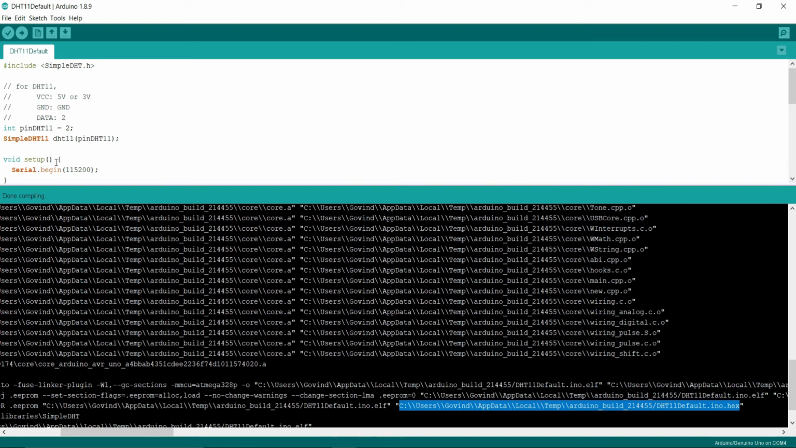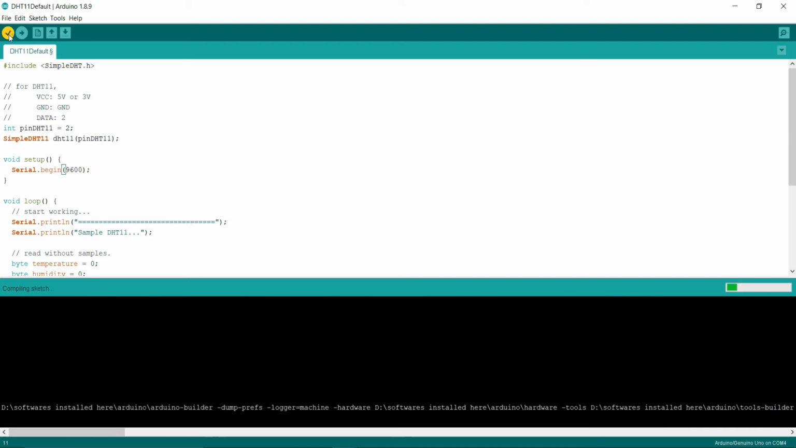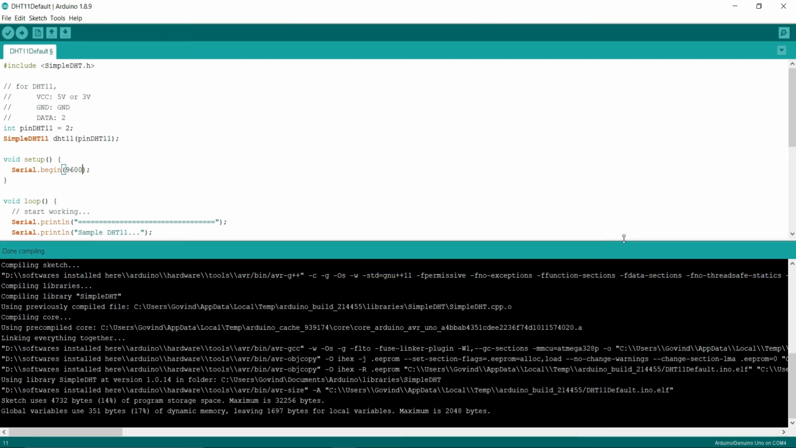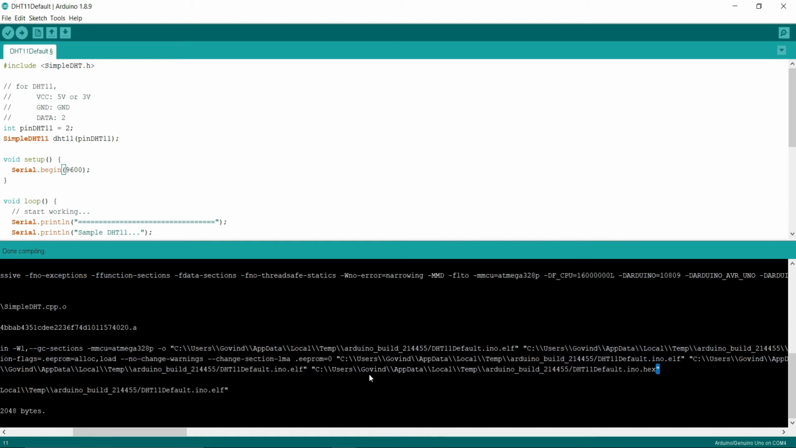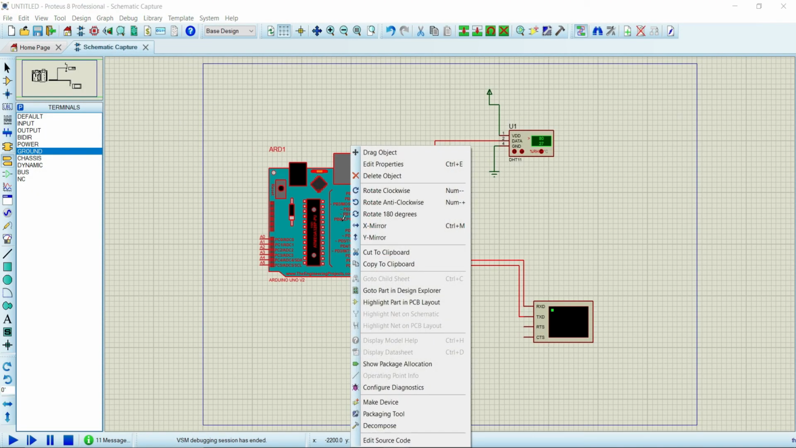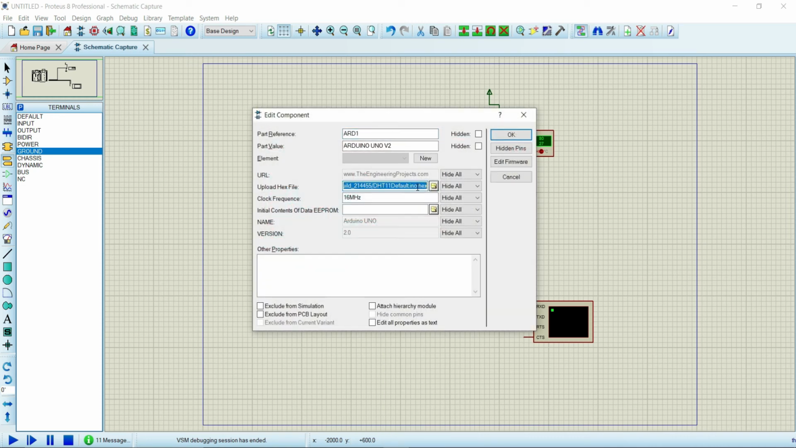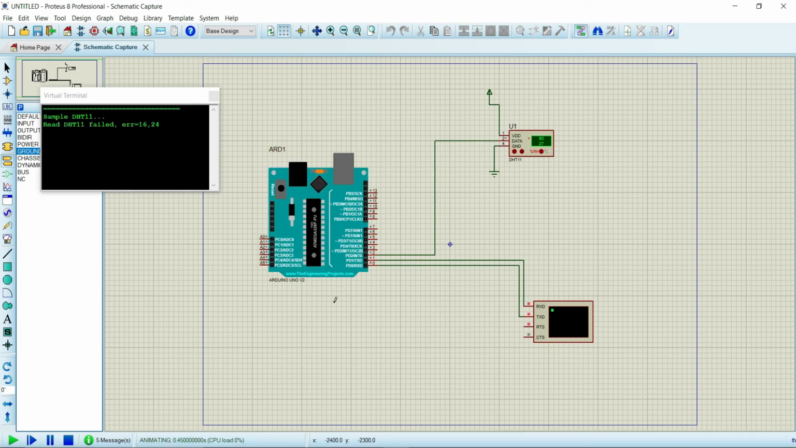Go to Arduino IDE and go to Serial.begin. Now change it to 9600. So now verify that code, get the file path and paste it in the Proteus software. Now you can see the results of the DHT11 sensor.